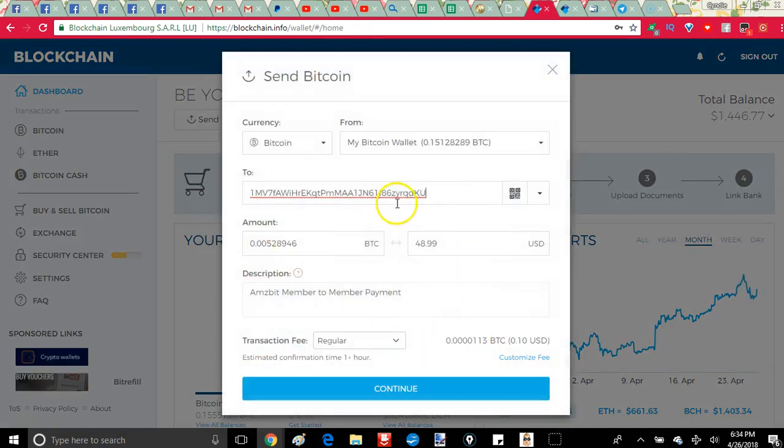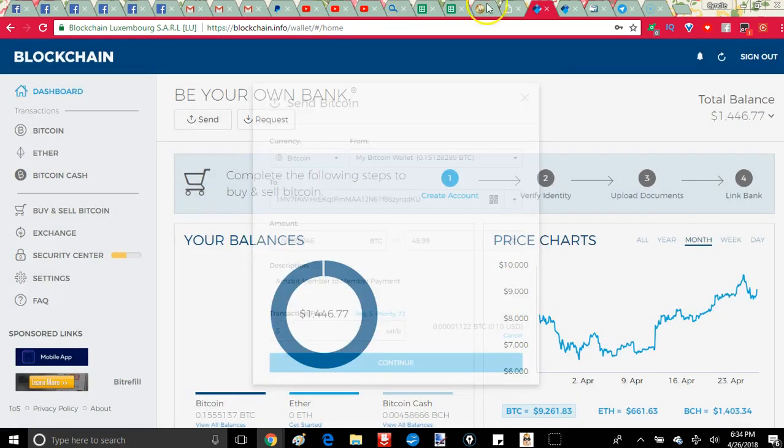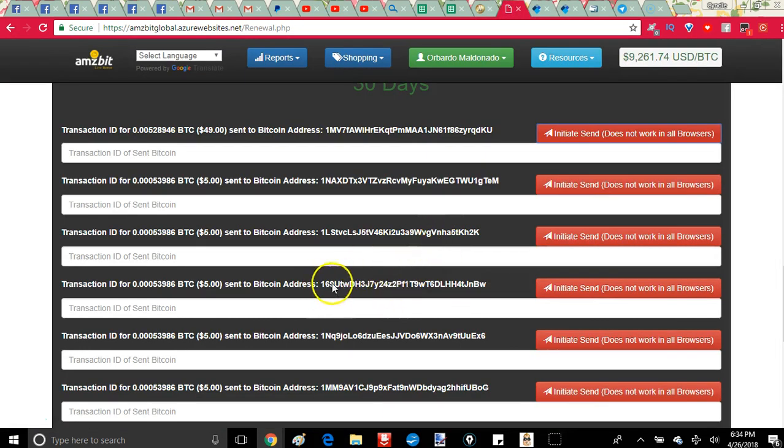And the little box pops up. And you just change the Satoshis, send your payment. Now, of course, I'm not doing this, so I'm going to skip that. But what about when it's your own address?